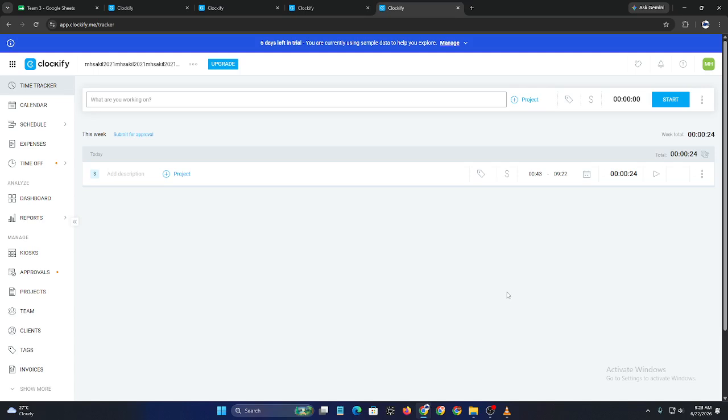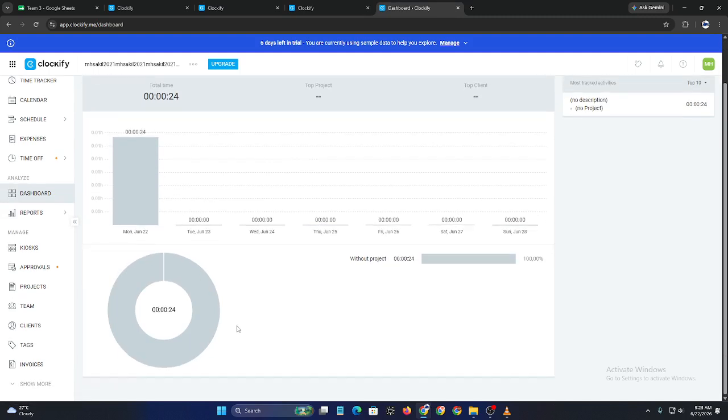As your workflow grows, start using tags and categories to organize activities more effectively. Tags allow you to analyze work patterns and generate more meaningful reports.